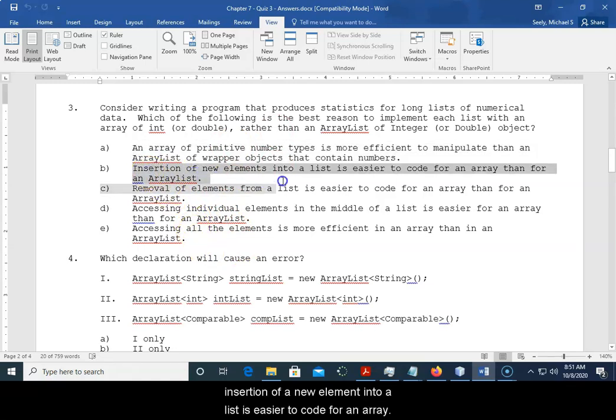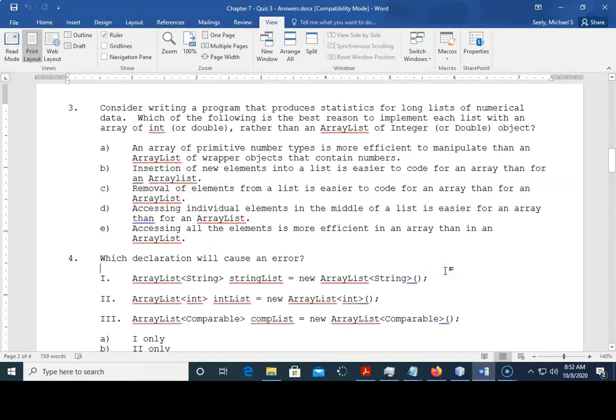Insertion of a new element into a list is easier to code for an array.